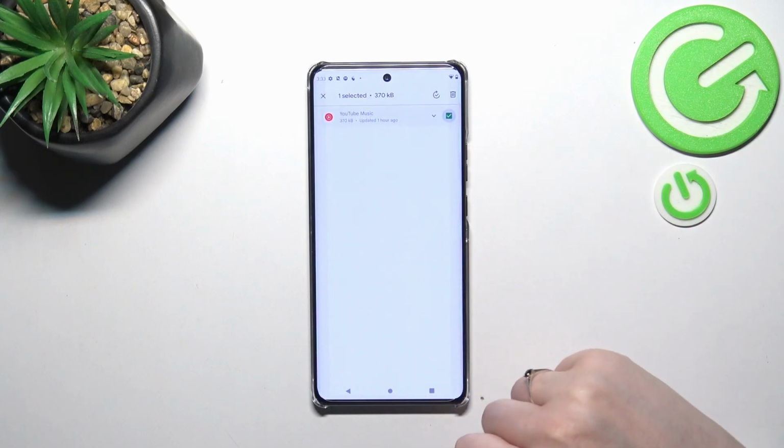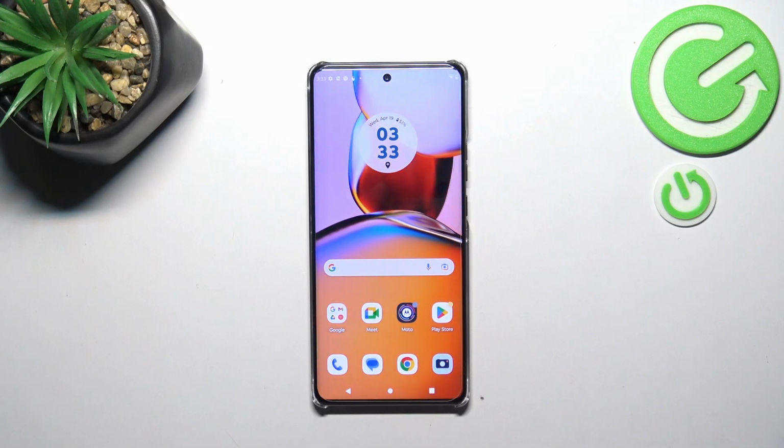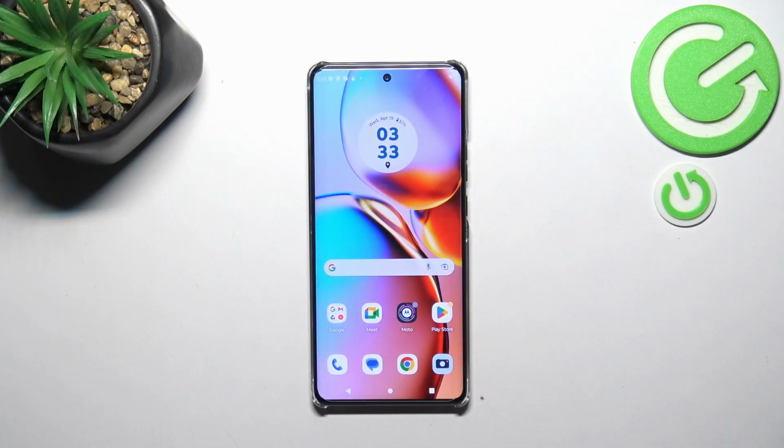Just mark those which you'd like to update and tap on this update icon. And as you can see, your device will right now download it, and after that it will immediately install it. So basically you do not really have to do anything more, just wait patiently. So basically that's all. This is how to update the apps in your Motorola Moto X40.